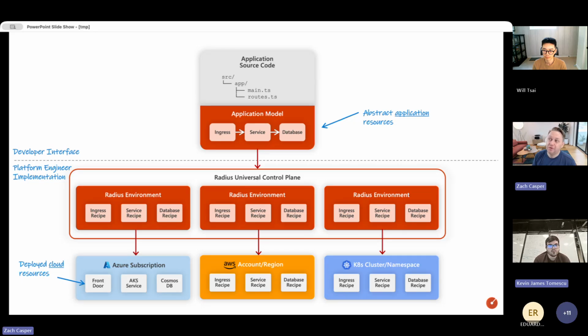So maybe think about it more like, I bet one of your repos today has, for your application, your source code for the app, and it probably has a main.tf in it today. Fair? Yes, completely. With Radius, you wouldn't have any Terraform in the code repo itself. So the application source code, and the application model, or anything that talks about service, database, ingress, whatever, is going to be abstracted. It won't even have recipes. It'll just have these abstract resource types.